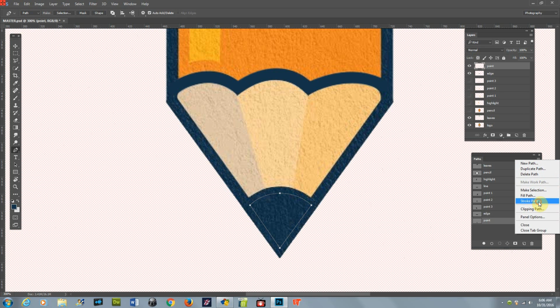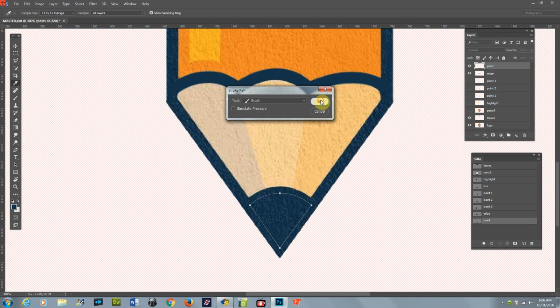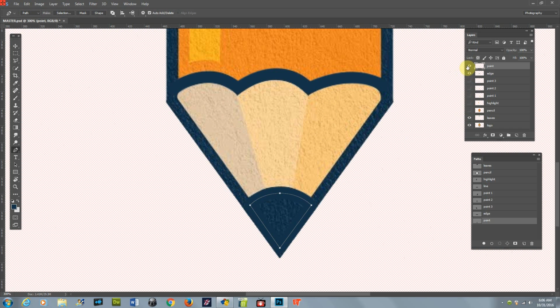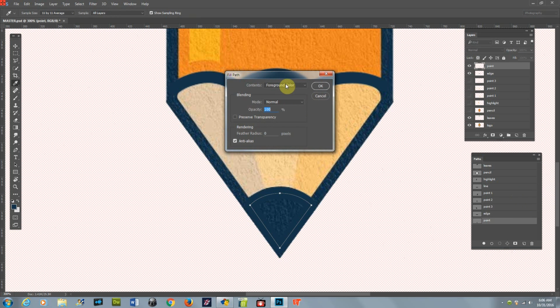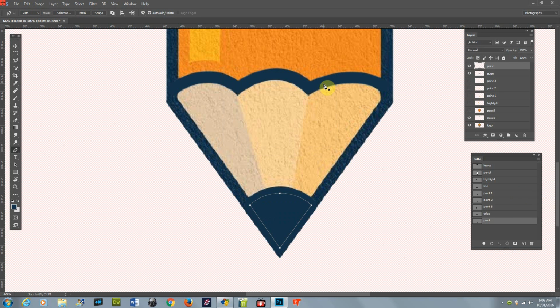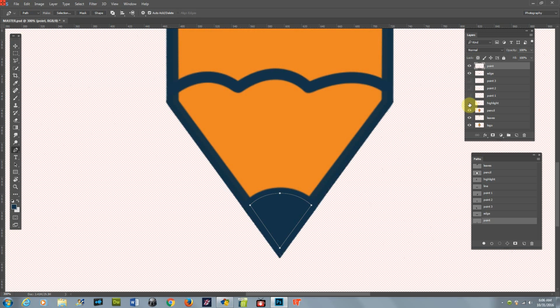Okay, for the stroke, we're going to use the foreground color. That's always the default for that. See, turn that off and on. And for the fill, we're also going to use the foreground color. And when we start turning everything back on, you can see what we've done. We've made a logo.